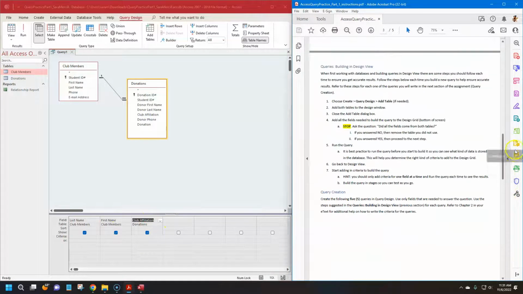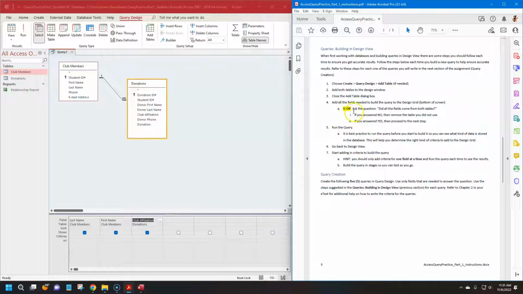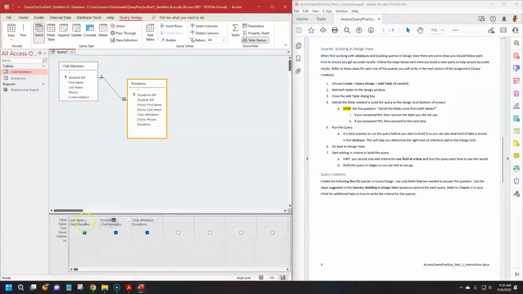All right, let's go back up to the rules. So now under step 4, it says stop. After you've added all the fields, stop and ask yourself this question. Did all the fields come from both tables? Well, we know that last name and first name came from the club members table, and you can even see that right here, club member, club member. And the club affiliation came from the donation. So these fields came from both tables.